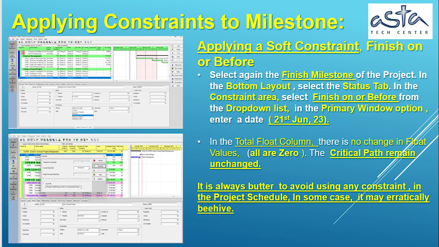Applying constraints to milestone. Applying a soft constraint, finish on or before. Select again the finish milestone of the project. In the bottom layout, select the Status tab. In the constraint area, select Finish on or before from the drop-down list in the primary window option. Enter a date, 21st of June, 23.